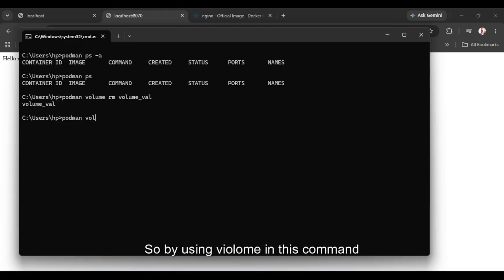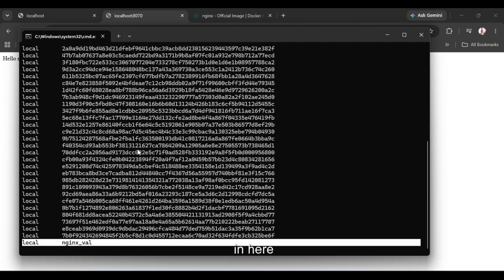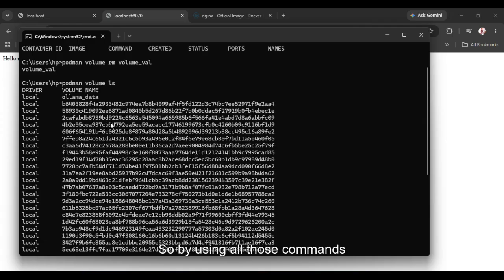By using this command you can see that the volume does not appear here. So by using all those commands, you can create and use the volumes in the container and release the volumes as well.